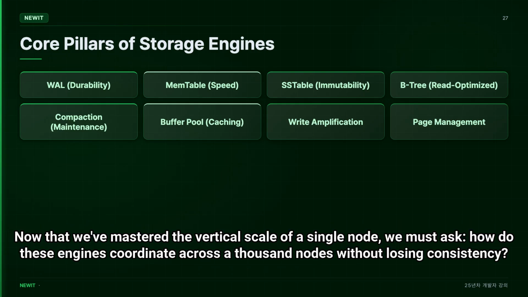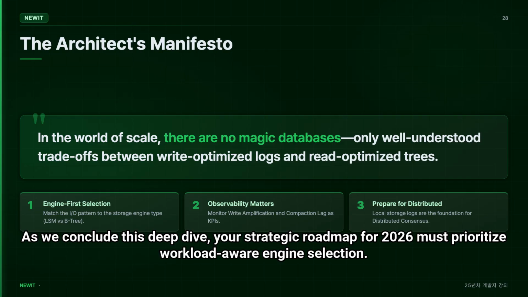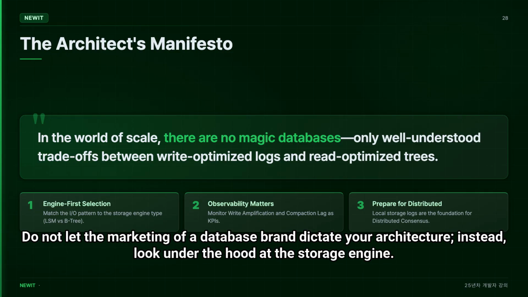Now that we've mastered the vertical scale of a single node, we must ask, how do these engines coordinate across 1,000 nodes without losing consistency? As we conclude this deep dive, your strategic roadmap for 2026 must prioritize workload-aware engine selection. Do not let the marketing of a database brand dictate your architecture. Instead, look under the hood at the storage engine.